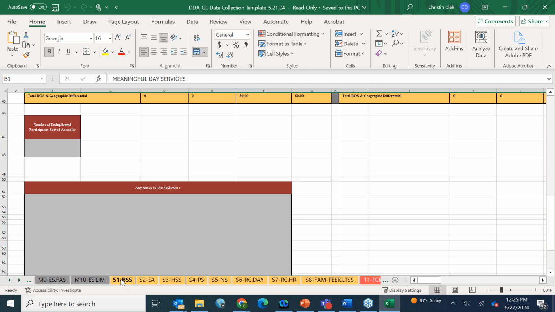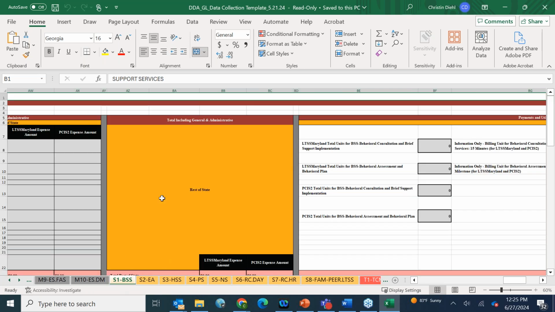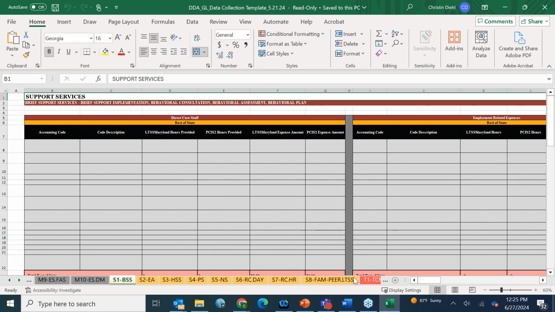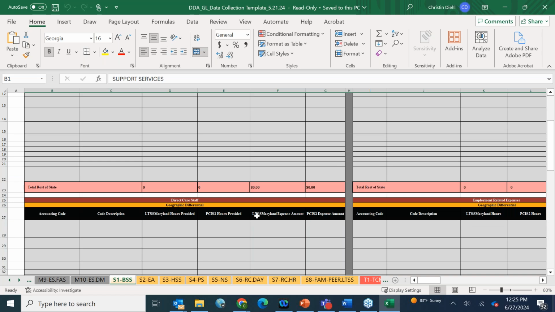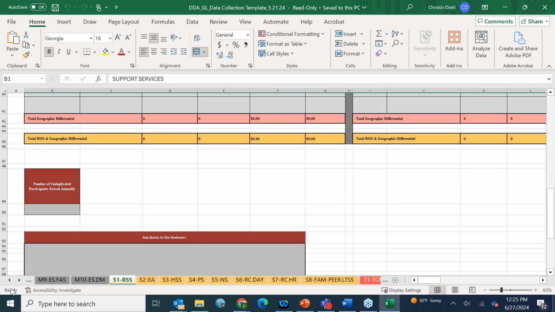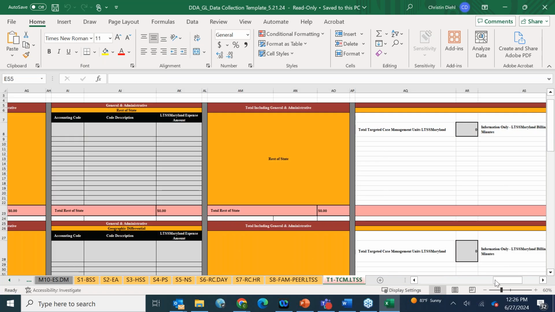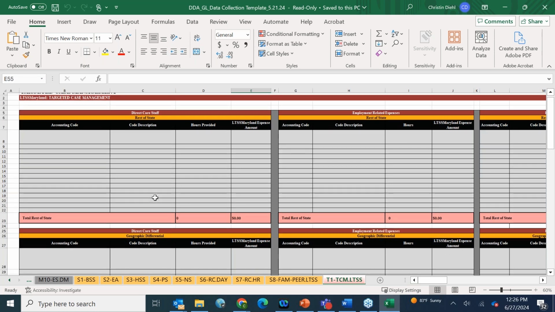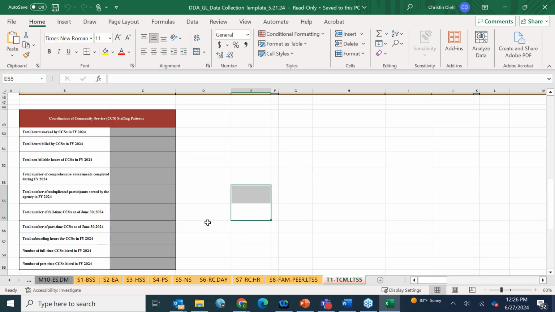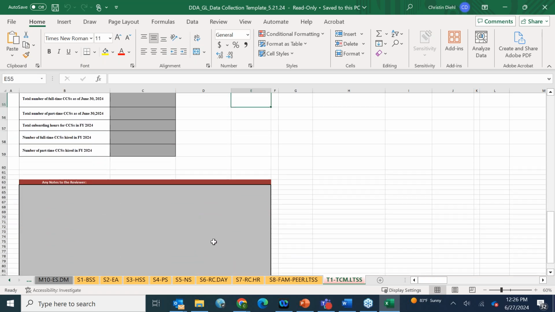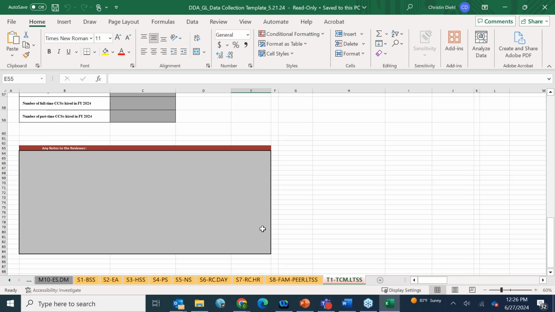As you continue to scroll over, you'll see all of the support services. Again, the template looks consistent across with the cost categories and the utilization and expenditures. There's the number of unduplicated participants at the bottom. And then finally, if you are a targeted case management agency, this last tab is for you. It also looks very similar, and there is a different set of distinct questions at the bottom we're looking to collect from your organizations, and then again, any notes to the reviewer.